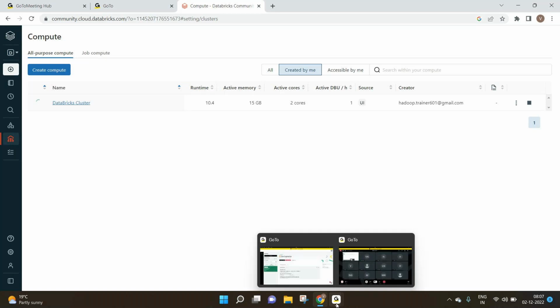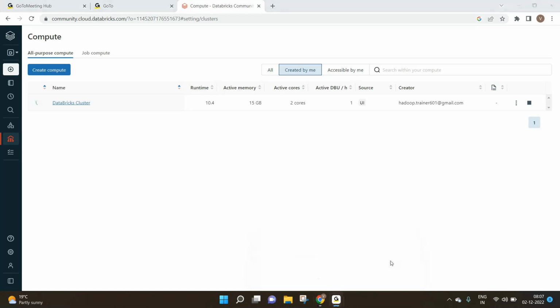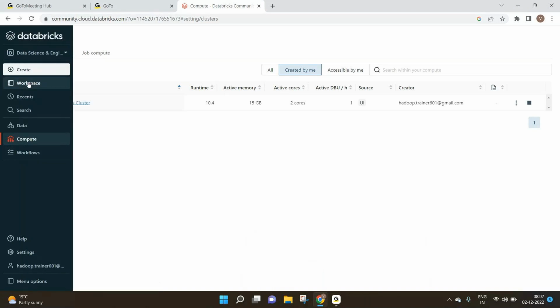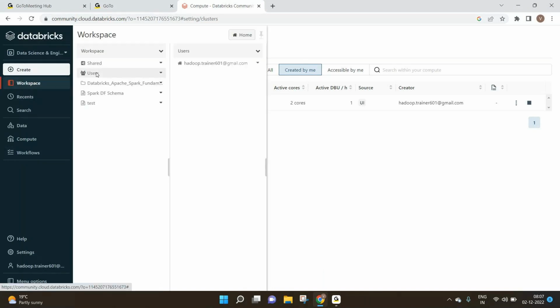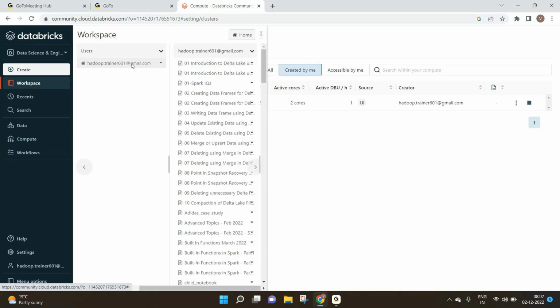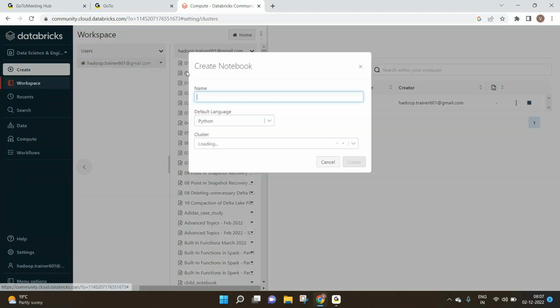Meanwhile, what you can do is create a notebook for today's session. On the left hand side, go to workspace, click on users, and click on your email ID. Basically, right click, create, notebook. We'll do some operations on data frames today. So let's say df operations, December 2022.